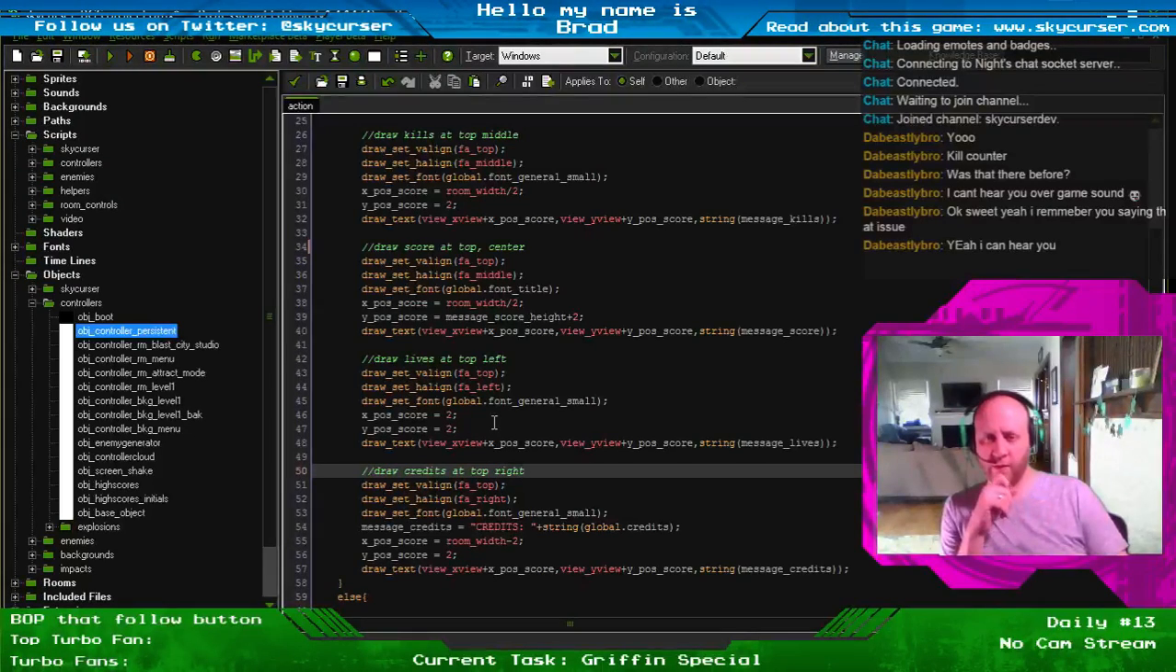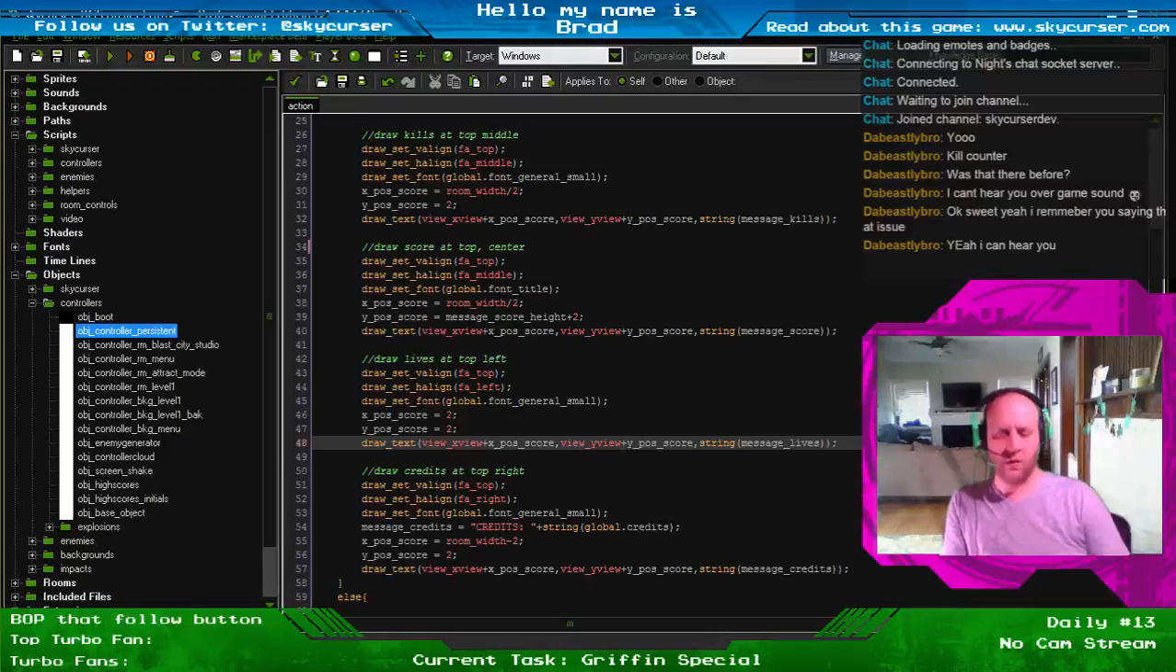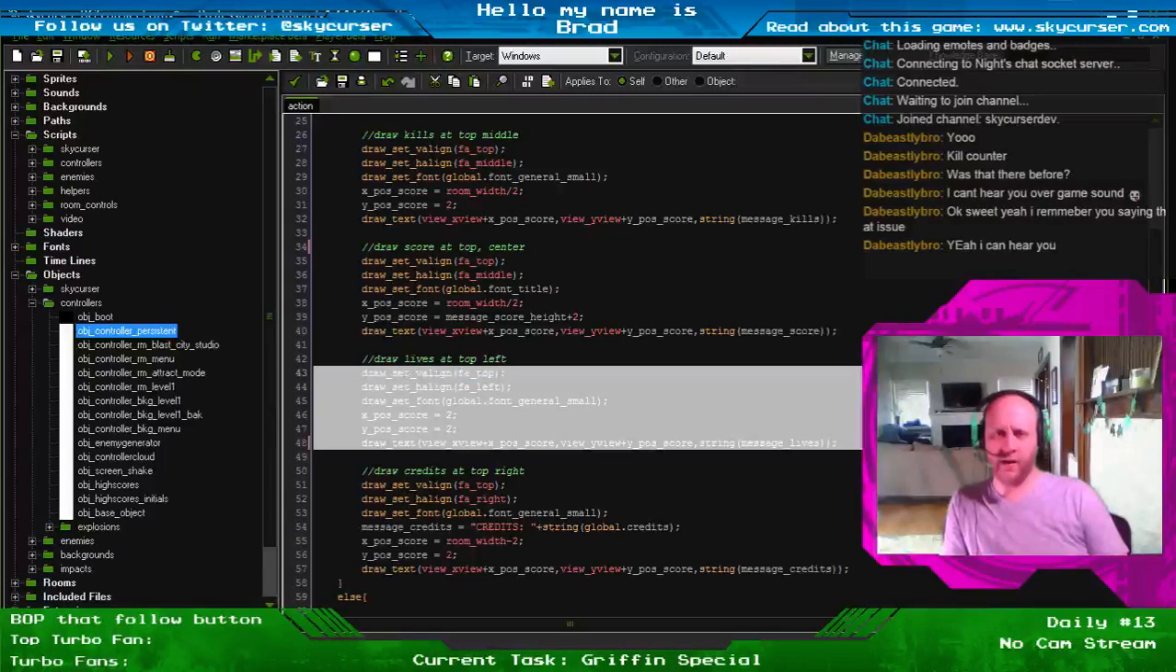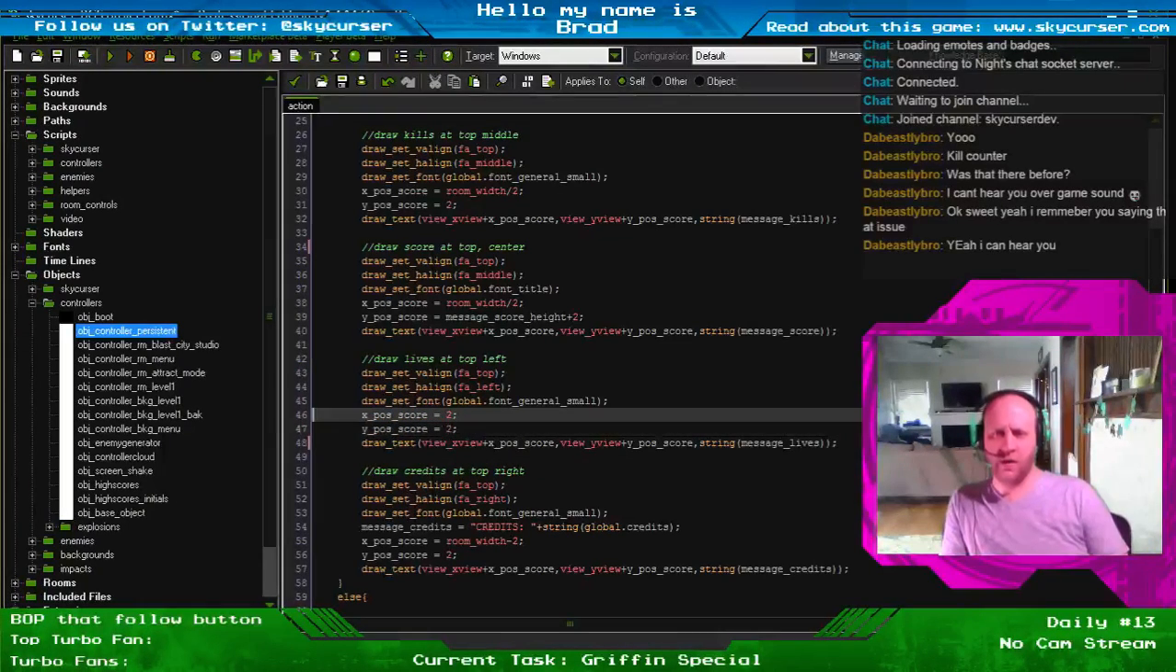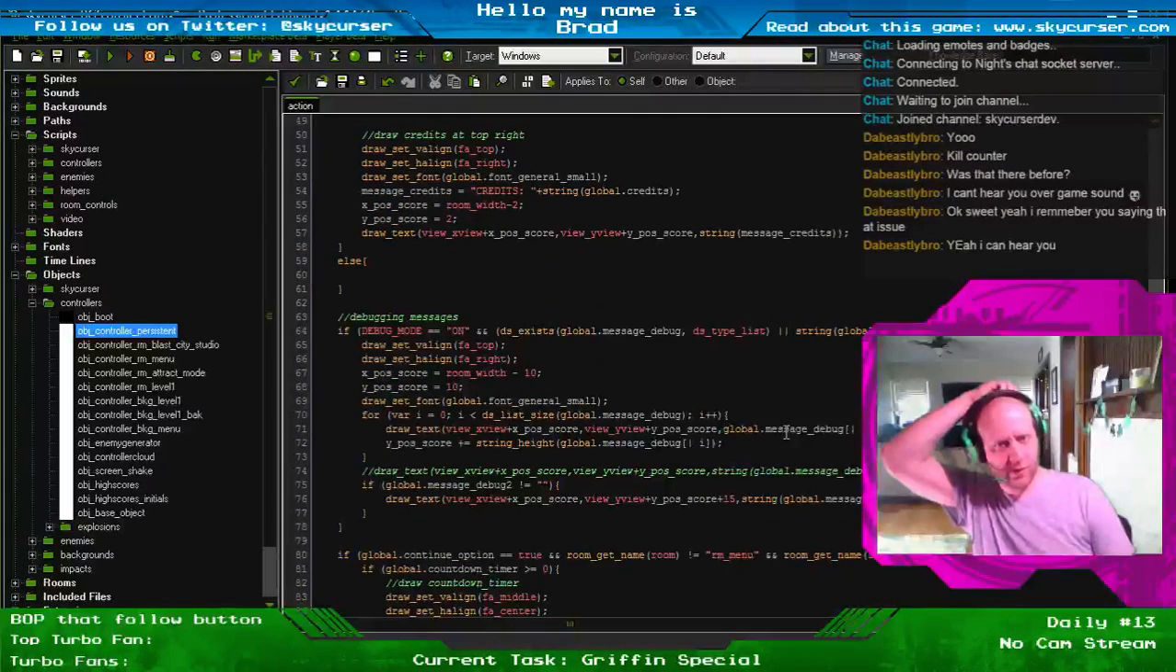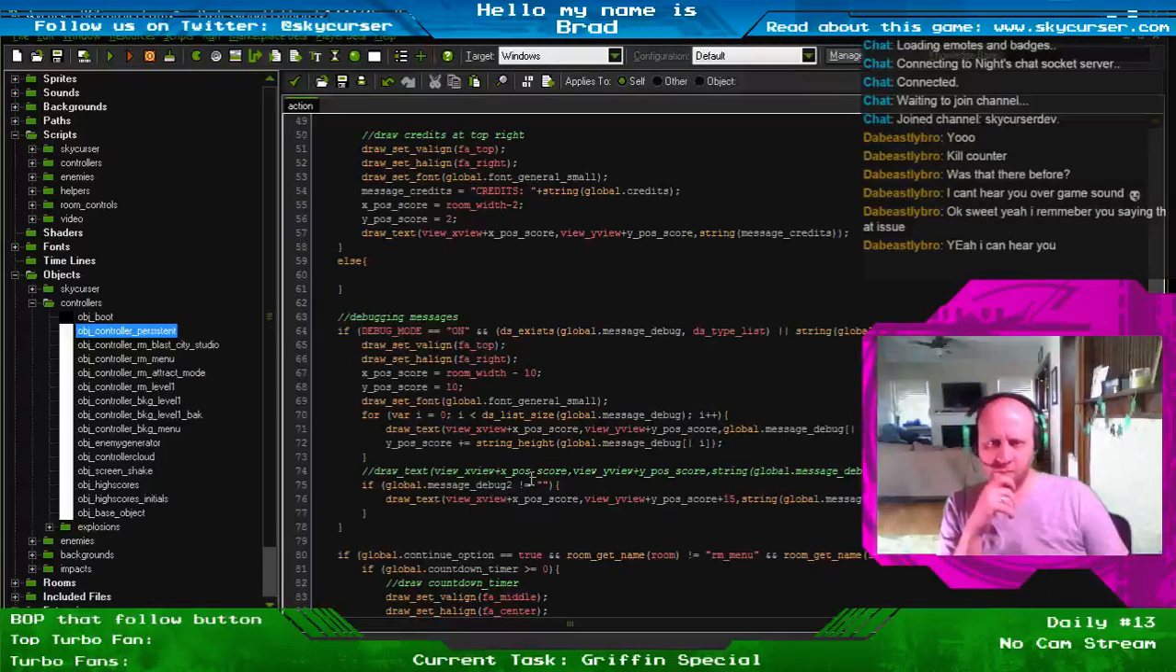That's perfectly fine. So what we'll do here is get the height of this message and then add a little bit more on top of it. So this message is string message lives. So let me just make sure I've got the syntax correct here. String height.